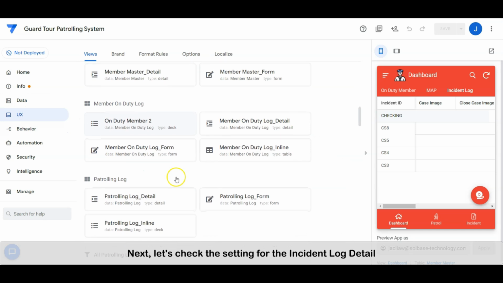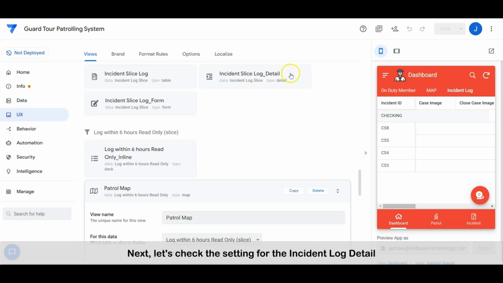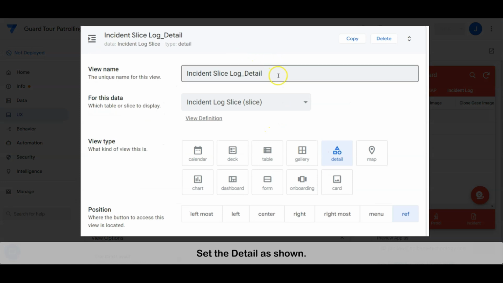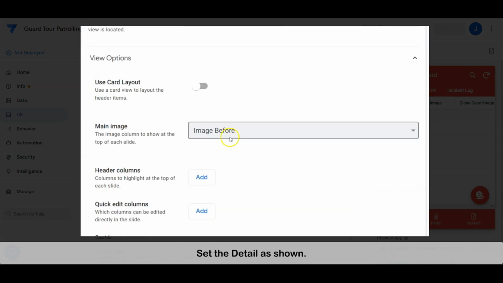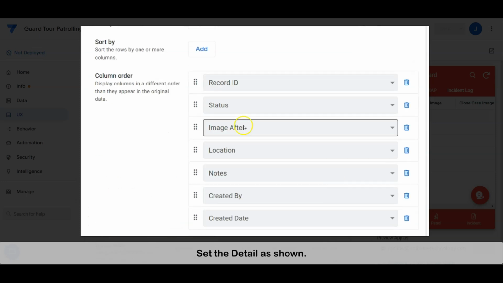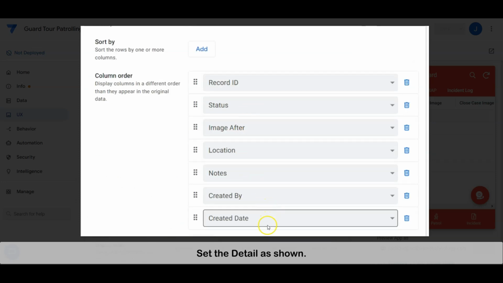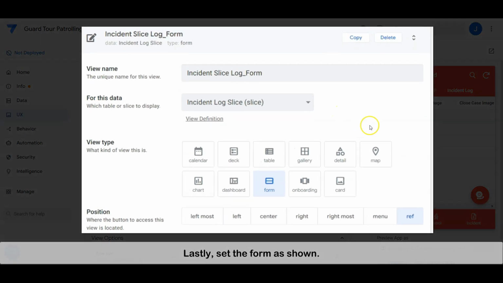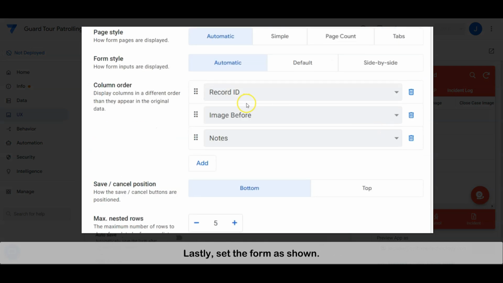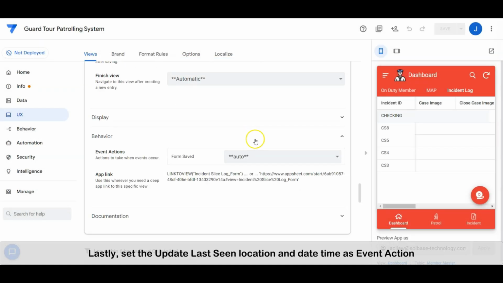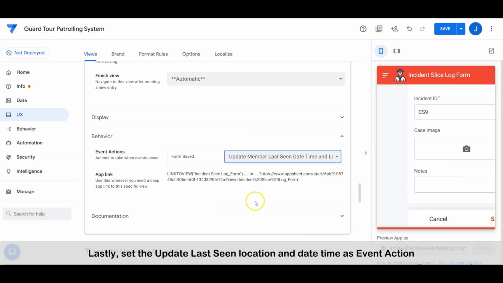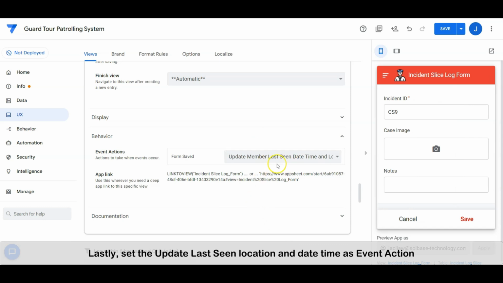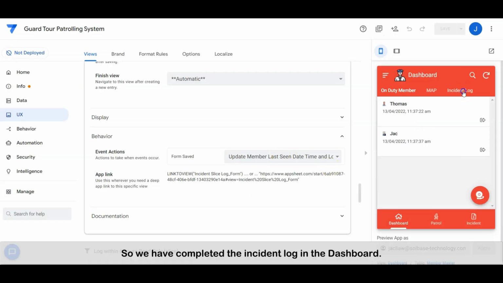Next, let's check the setting for the incident log detail. Set the detail as shown. Lastly, set the form as shown. And then, set the update last seen location and last seen date time as event action. So we have completed the incident log in the dashboard.